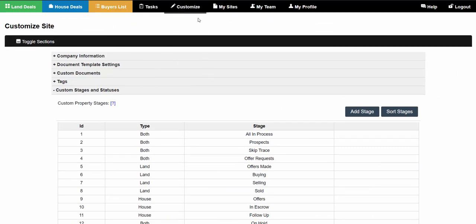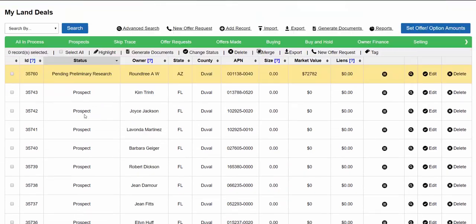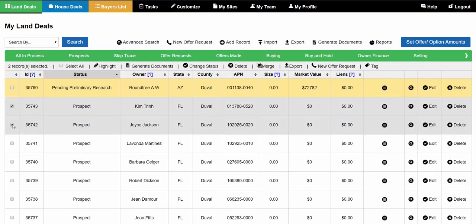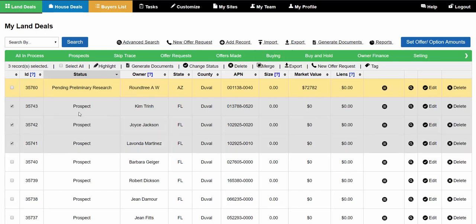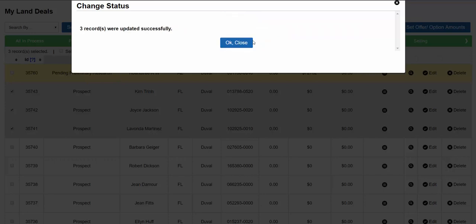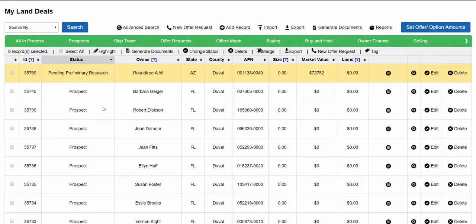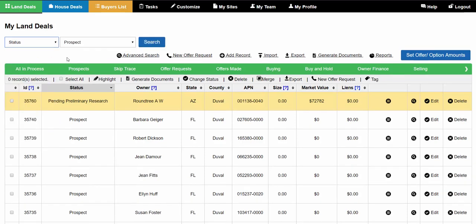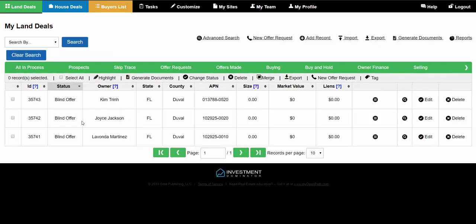So once you're done with customizing everything, you go back to one of your records here, and let's say we'll select a couple records here, prospect records, and I'm going to move these 3 prospects under. I'm going to change their status, and I'm going to move them under the blind offer status. And this is the one that we just created. Okay, this didn't exist in the system before, so I'm going to move them over to the new status. And then if you look over here, if I do a quick search under status, blind offer, here's the 3 properties.